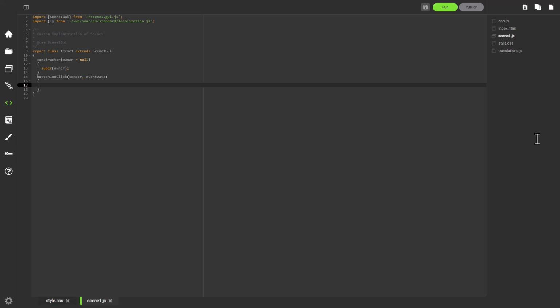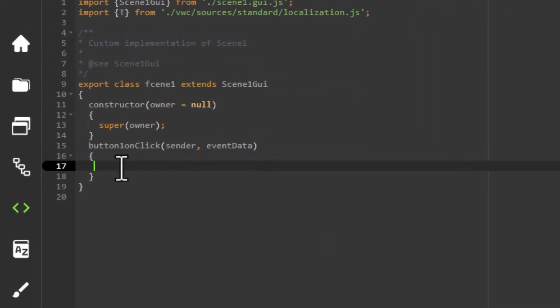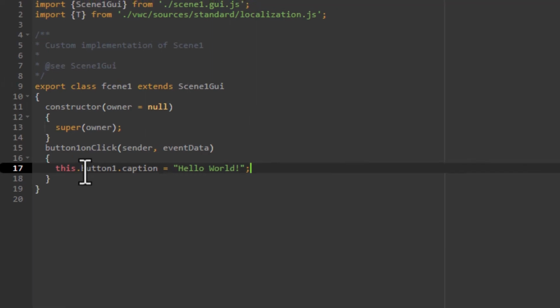To change the caption of the button you clicked on, you can simply enter the following text. This button 1 caption equals Hello World. With a click on the Run button, you can test your app.